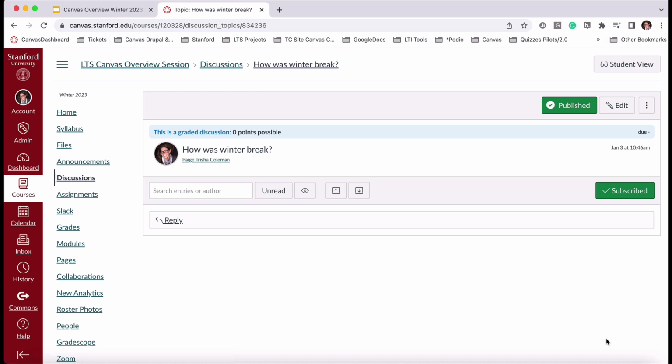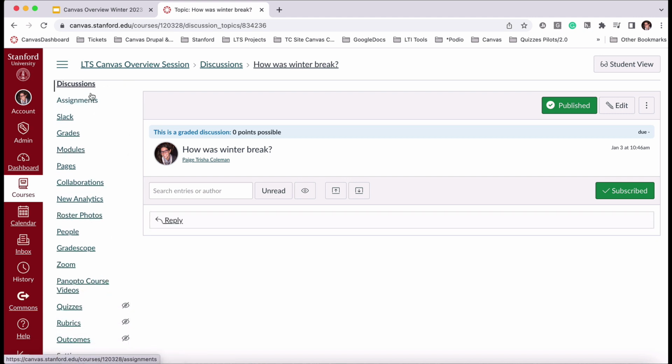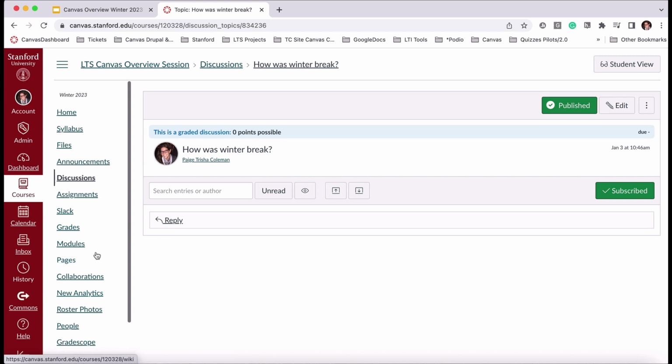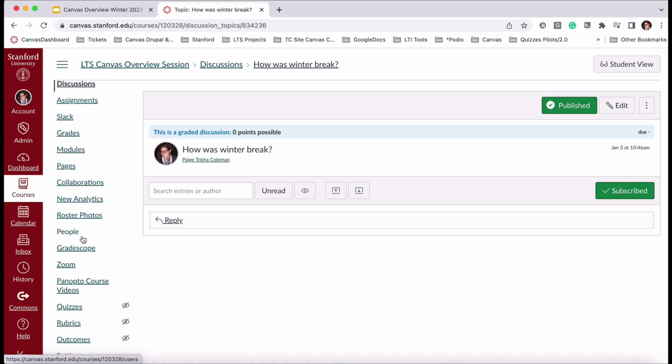Now, if you are going to rely heavily on a discussion forum within your class, we do have a much more robust discussion tool called Harmonize. Now, if you're scrolling down and you don't see it as an option within these tools, you may have to activate it within your course.